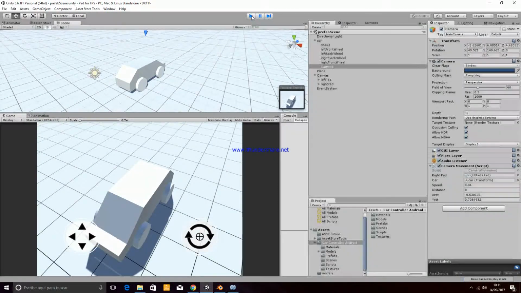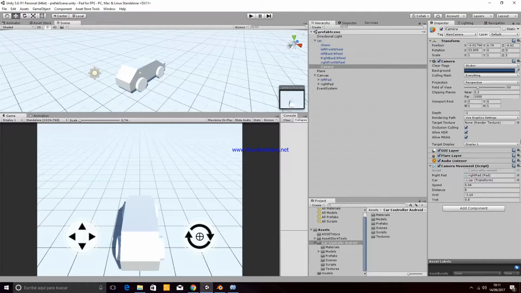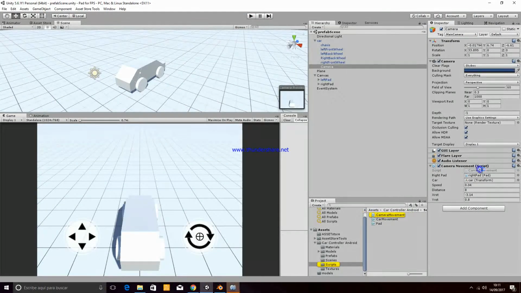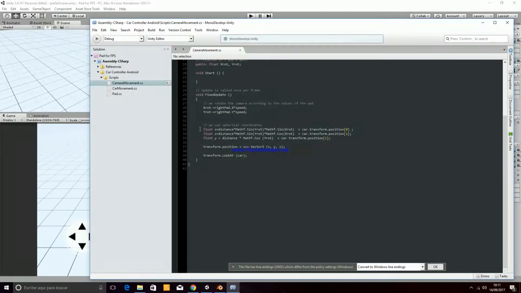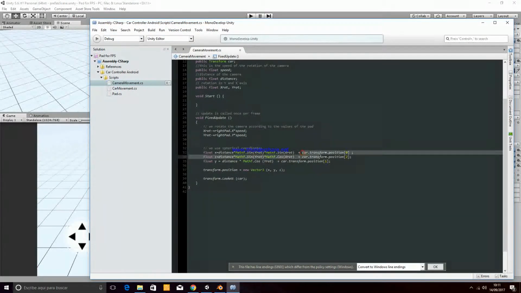spherical coordinates. So if we go to the main script, to the camera movement script, you will see how we use here the spherical coordinates to rotate the camera around the position of the car. As you can see here, we use this like the center of the rotation.